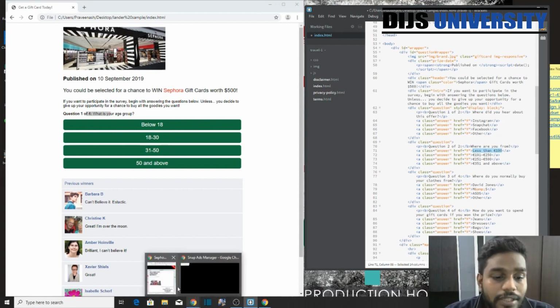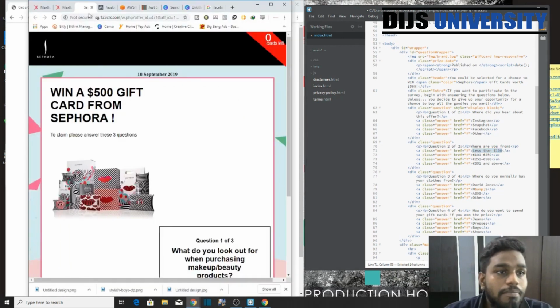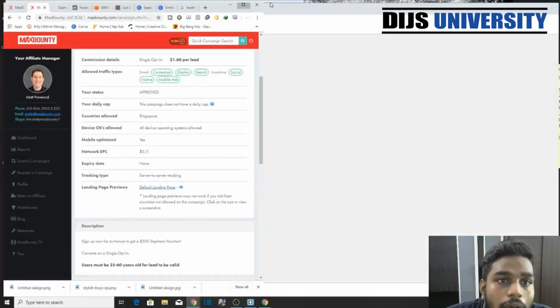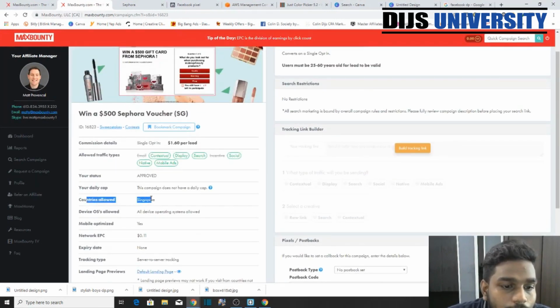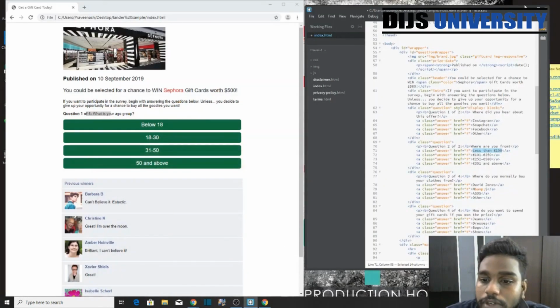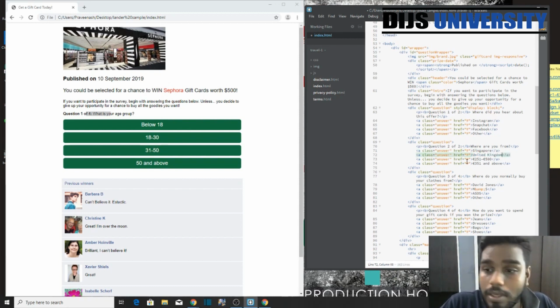To see the targeted traffic country, you have to get back to your offer on MaxBounty over here, and you will know what country they target. So they target Singapore. The first answer should always be Singapore, and you don't want to confuse them. So you don't want to put something very near to Singapore, you're going to put something very far from Singapore. For example, United Kingdom, and this one Italy. You can put anything you want, guys. And this one would be others.